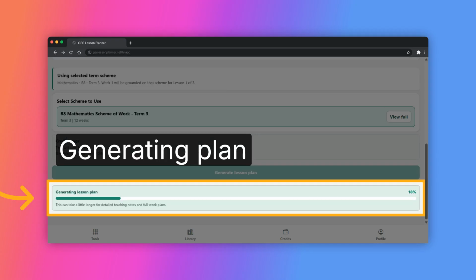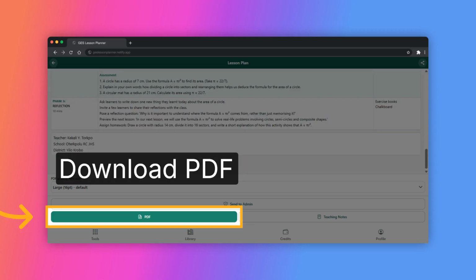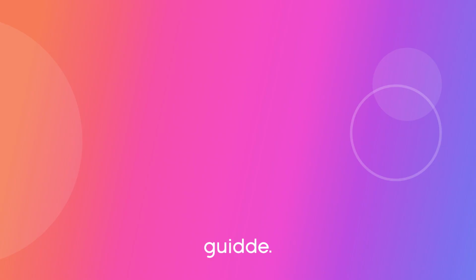Wait for the system to communicate with the AI servers. After generation is successful, review the lesson details. Click the PDF icon to download the lesson plan as a PDF document. You have successfully created and verified your account in the GES Lesson Planner. Additionally, you have set up your profile, added classes, and generated detailed lesson plans for your teaching schedule.